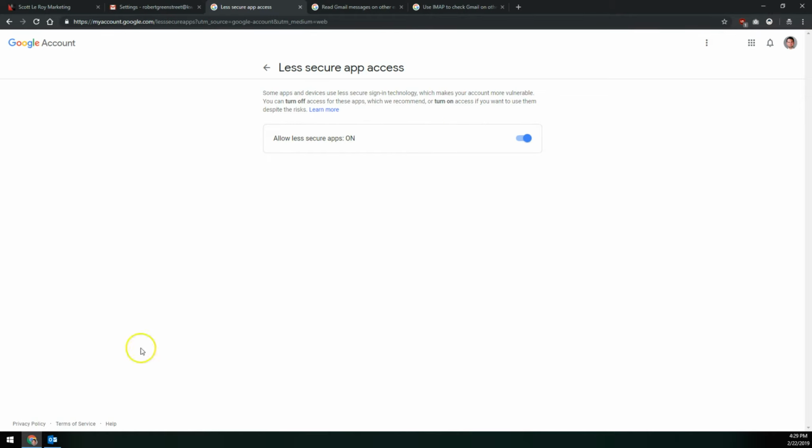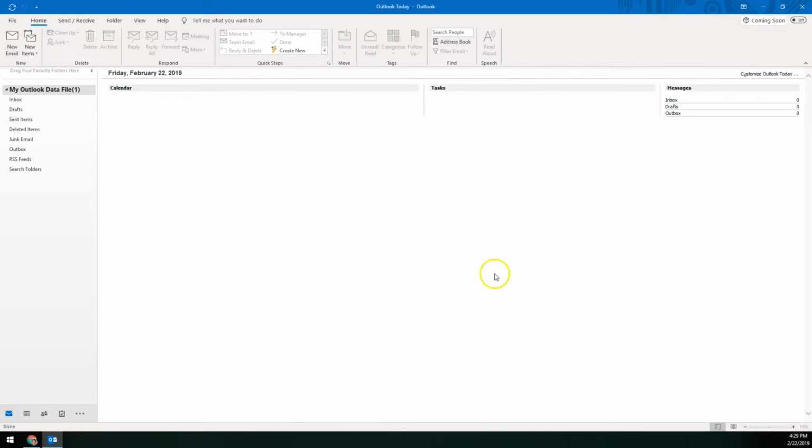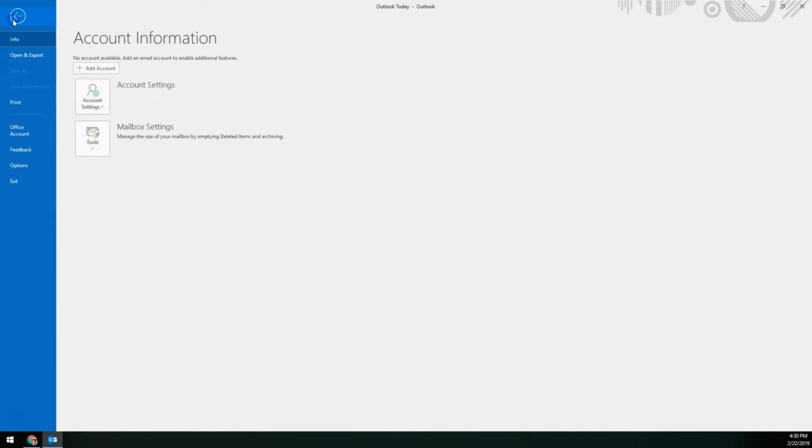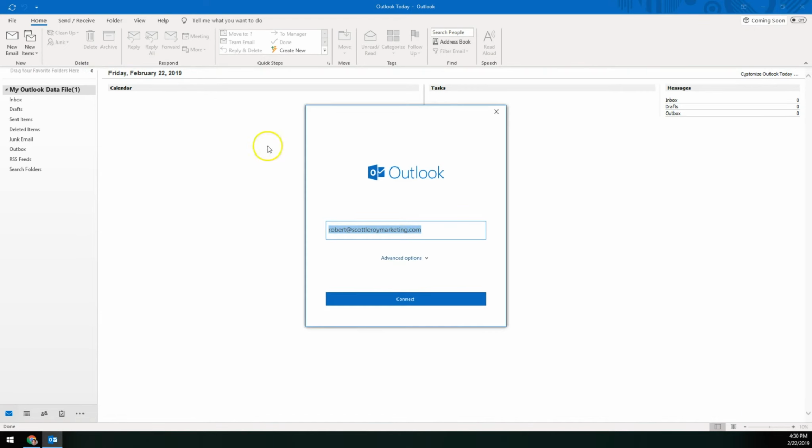Now that that's done, we can finally come over to the Outlook program. So here's my Outlook. There's nothing in here just yet. We're going to go to the top left and click on File. Then just above Account Settings, we're going to click this plus sign for Add Account. It's going to pop up a box with the Outlook logo asking you what your email address is. You're going to put in your full KW email. Then under Advanced Options, we do want to click on this, and we'll check the box for Let me set up my account manually.